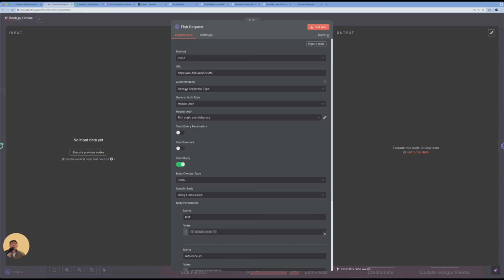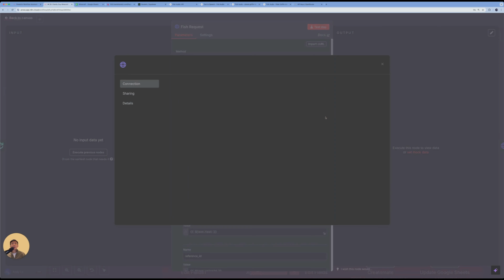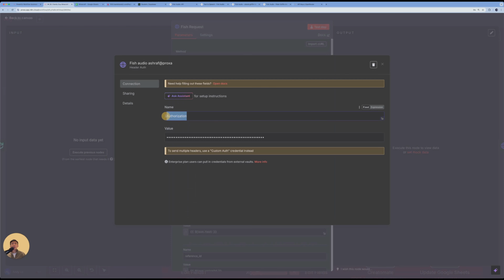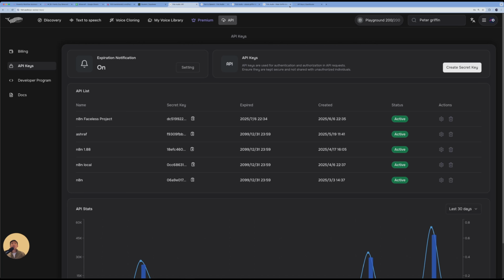So for authentication, we will choose generic credential type, and generic auth type we will choose header auth. And under header auth, we click this pen icon. We put Authorization as the name. Then for the value, please be aware of that. We need to go to Fish Audio, go to API, and then API keys. So actually you can click API here, API keys. Then you can create a secret key.